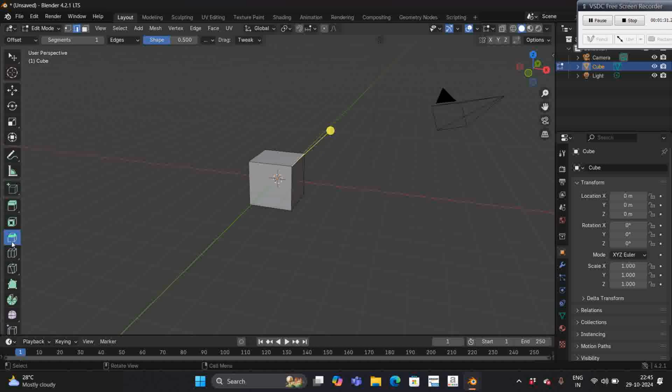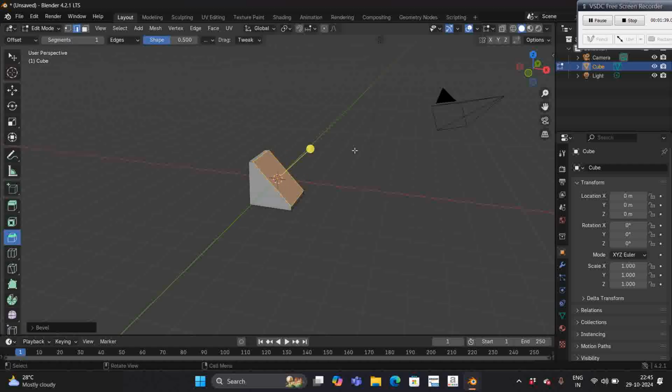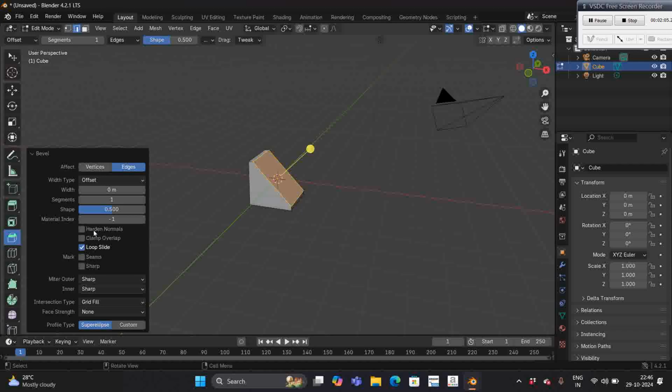Click on the bevel tool and just drag this yellow handle. As you can see, with the help of the bevel tool I can smooth the edges, or you can say sharpen the edges. Once you use this for dragging and then leave it, you'll find the bevel panel coming over here towards your left bottom side. Just follow my cursor and click on that bevel.